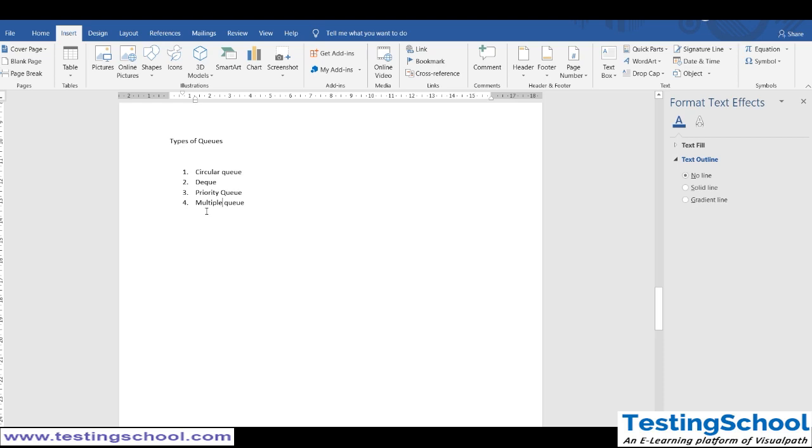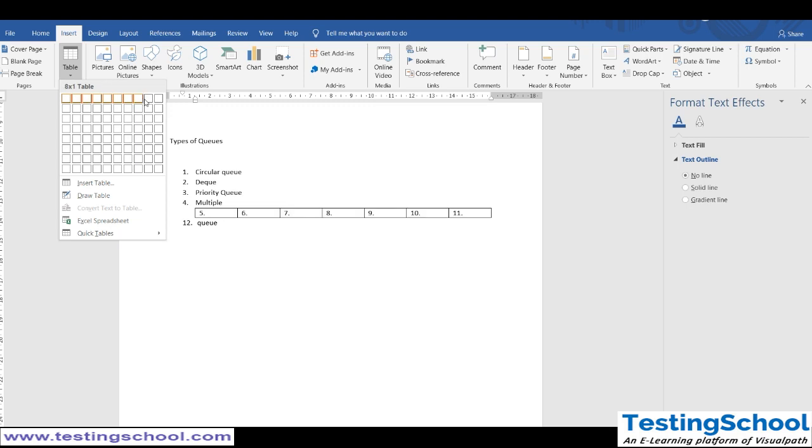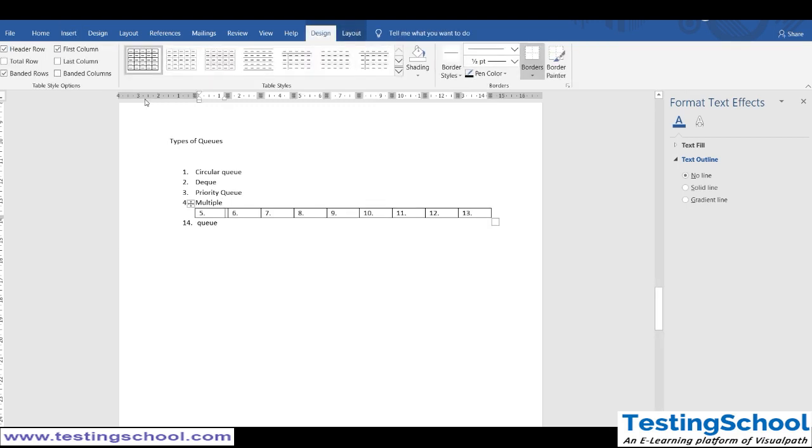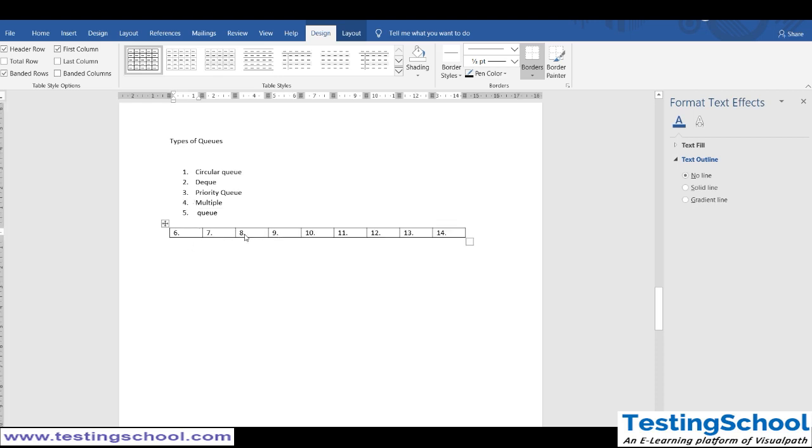So what is circular queue? Why are we going for circular queue? See, in an array, say for example, if I have something like this, let it be 5, 6, 7, 8, 9, 10.